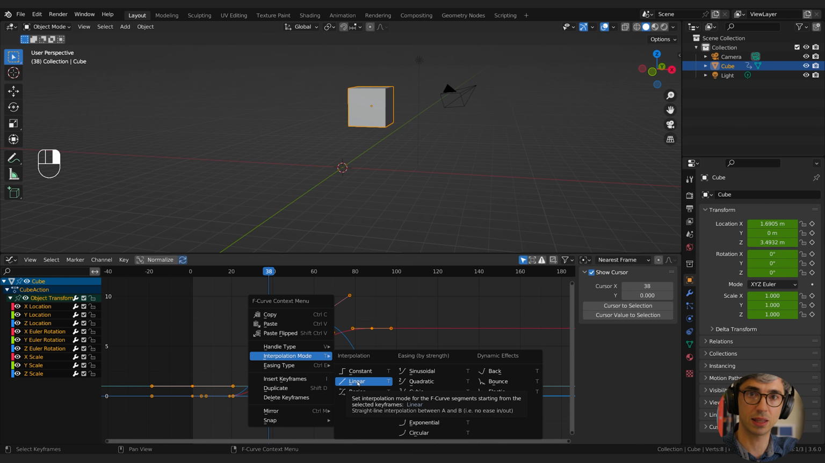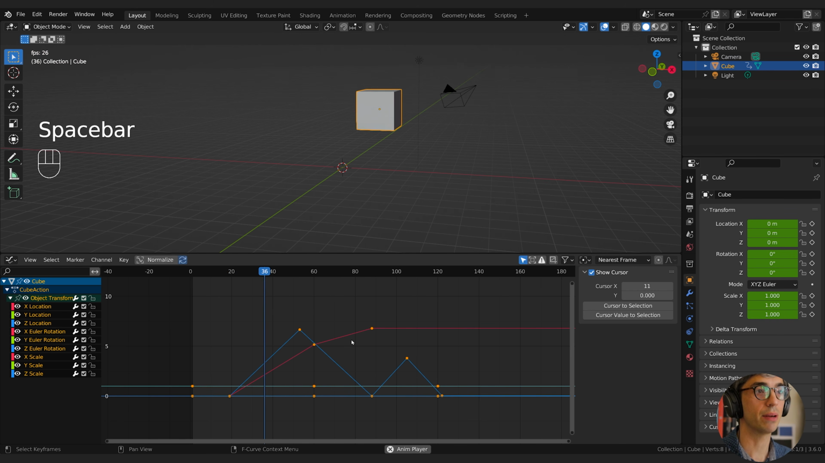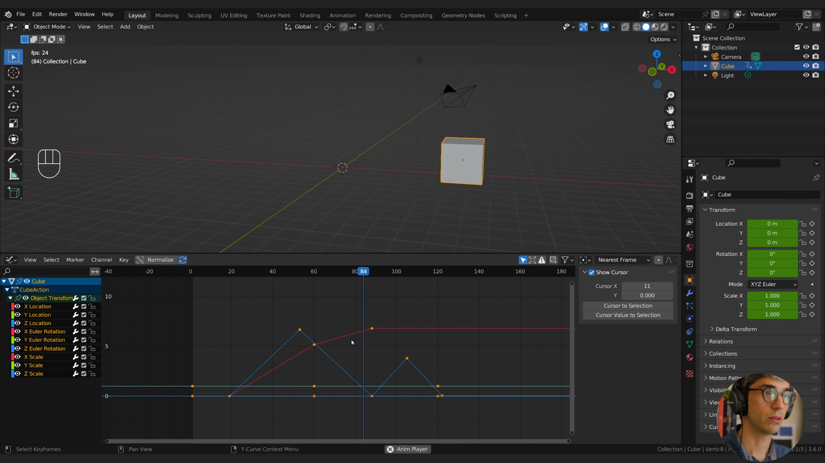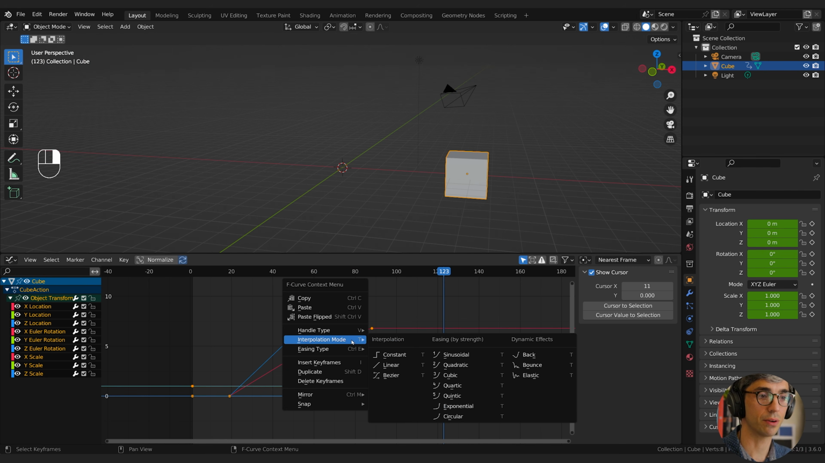Linear is just a direct line. So if I switch to linear, you can see everything goes quite geometric, quite pointy. And if we look at the animation on playback, it's donk, donk, donk, donk. There's no speed up, no slow down. It's just a direct line. So that's one way of manipulating stuff.